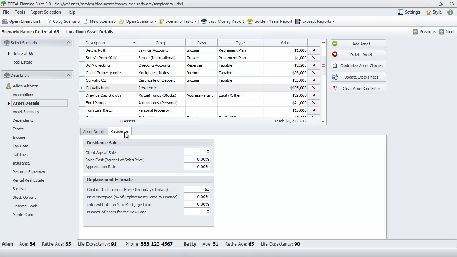If they were just going to be selling this home, for example, at age 80, we could say, okay, age 80, they're going to sell the home, they're going to pay 6% in sales costs, and it's appreciating, we'll say at 3% a year. So what we would see is income stream, essentially a one-time income stream at age 80, representing the residence sale at that time. If there is any liability associated with that residence, it would also do a balloon payoff and make sure that that loan associated with the home is paid off.